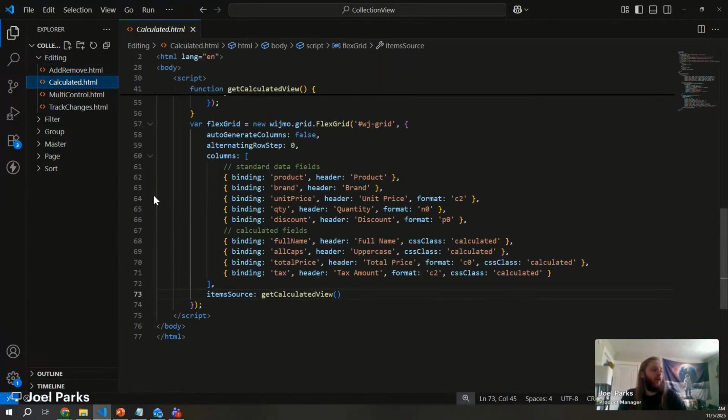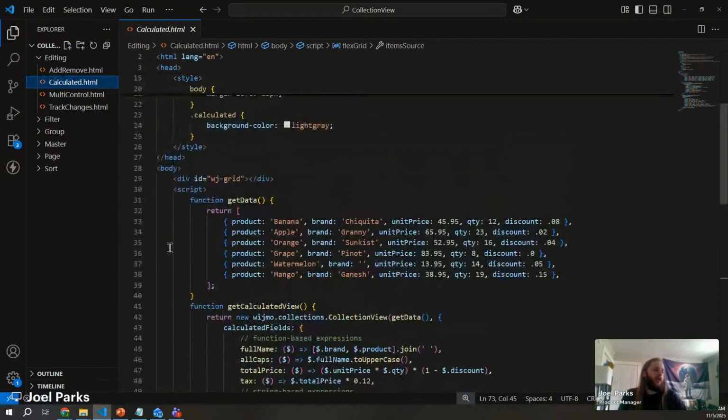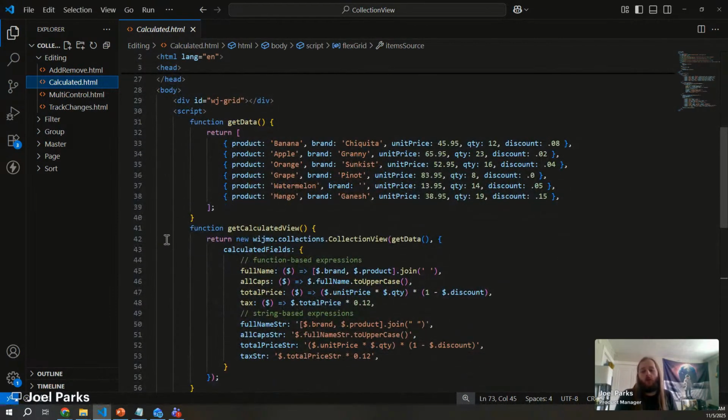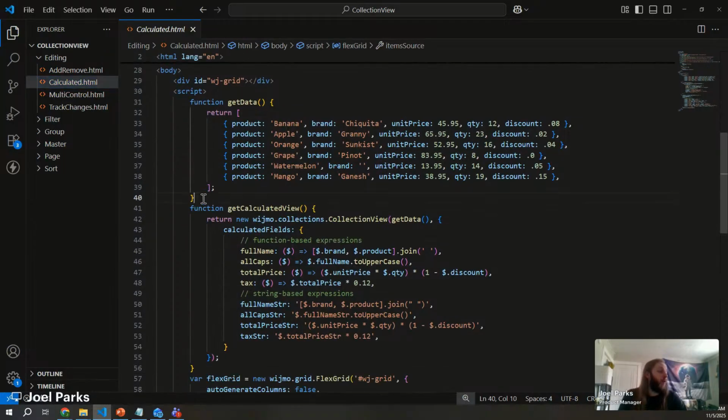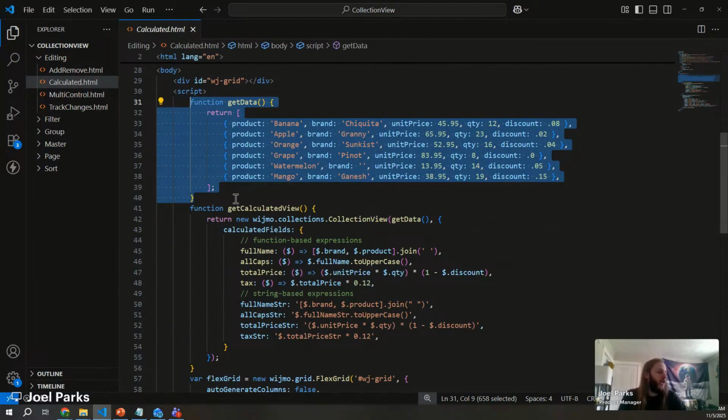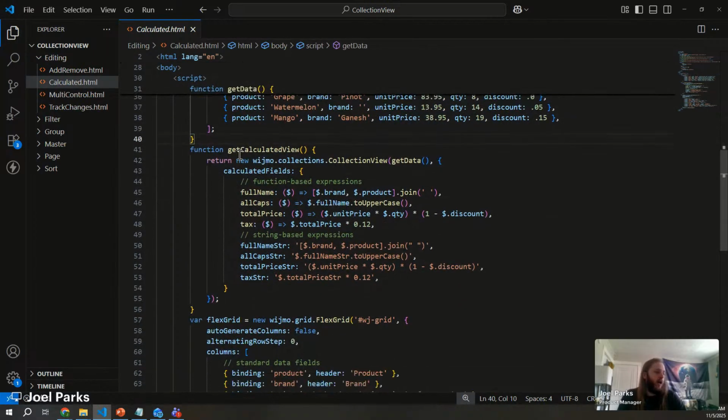Now we'll move on to calculated fields. So the collection view does support the ability to add your own custom calculated fields to it. Here we have a basic array of data that we're managing, and then we set up this get calculated view function, which will return a collection view. Now that collection view that it will return will also have some calculated fields in it.